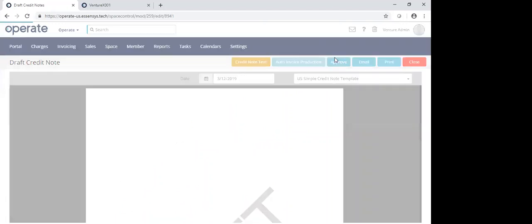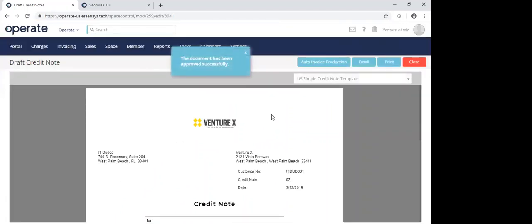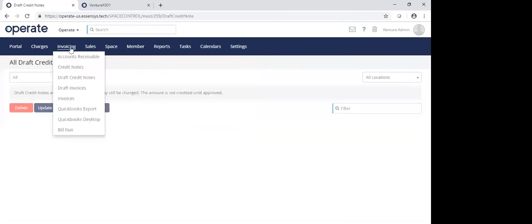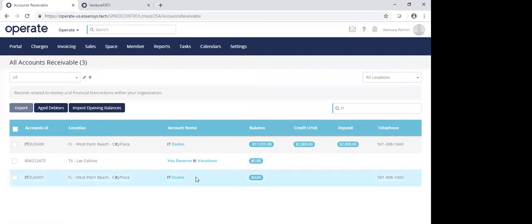and I'm going to approve this so it's no longer in draft. Now in accounts receivable, you'll see that there's a credit on the account, and I can email or print this to get it visible on the member portal and so that the customer knows that I went ahead and issued them a credit.